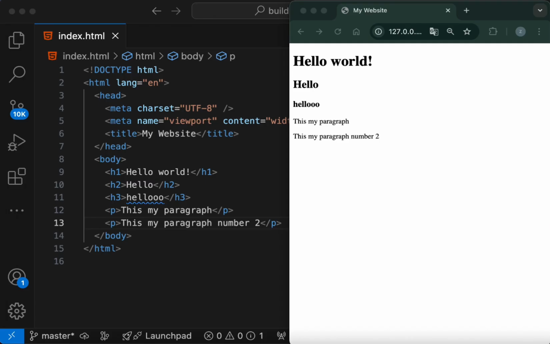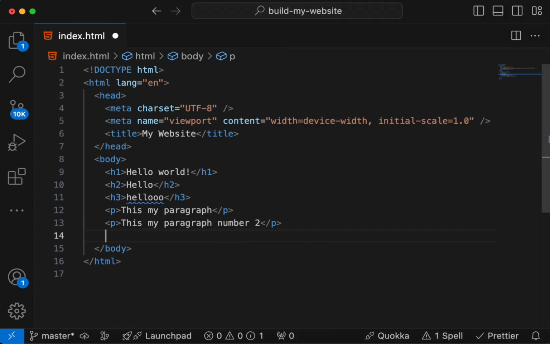The first tag here needs an attribute. It's called the anchor tag. It defines a hyperlink. So the href attribute specifies the URL of the page the link goes to. And in the first tag, before the closing tag, we can specify our href attribute.